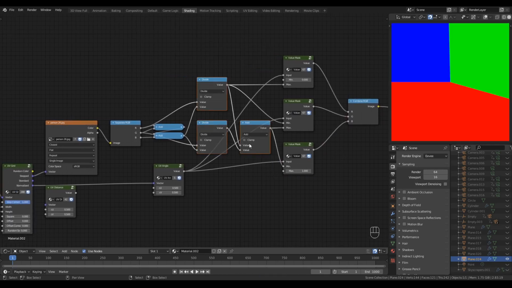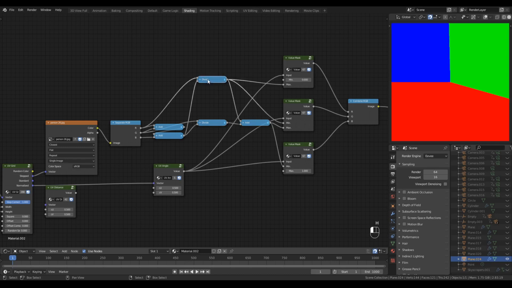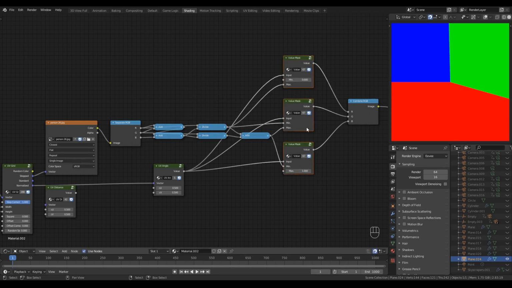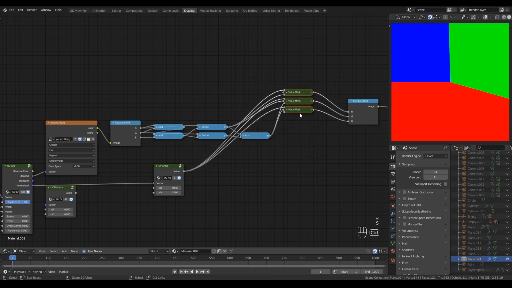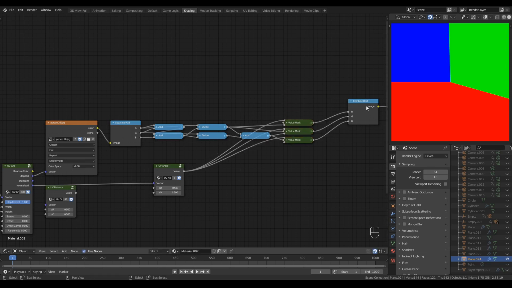I'm going to tidy up a little bit here because this is getting very messy. I'll minimize the mask nodes, bring them in a little bit closer. And there we go.